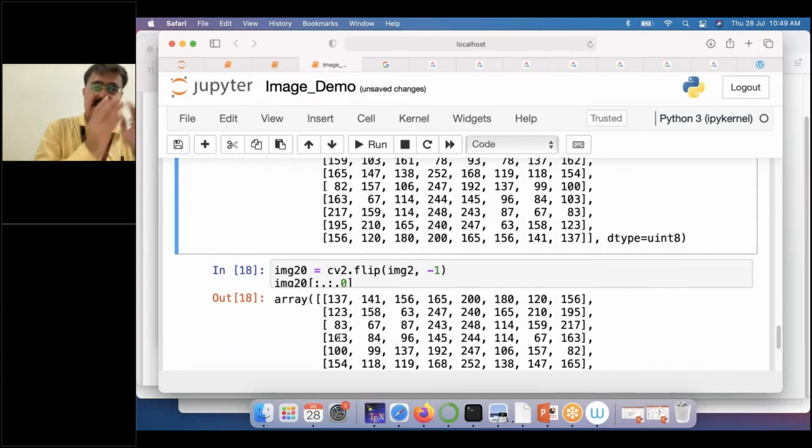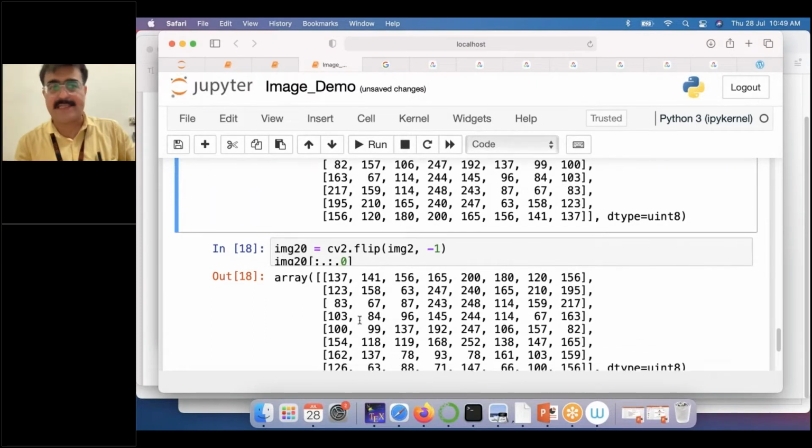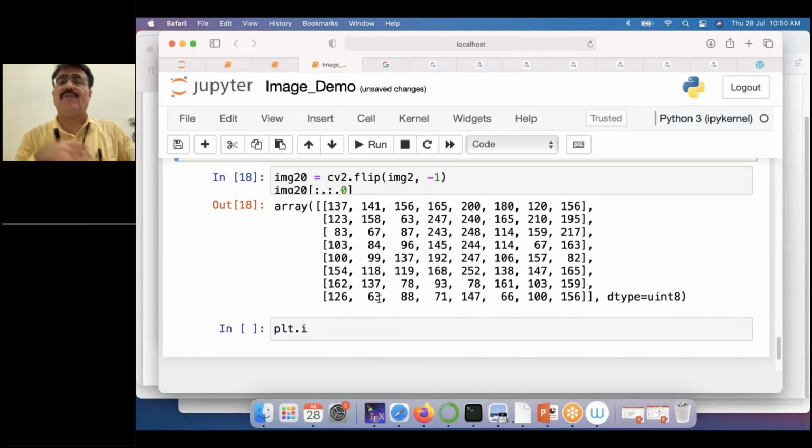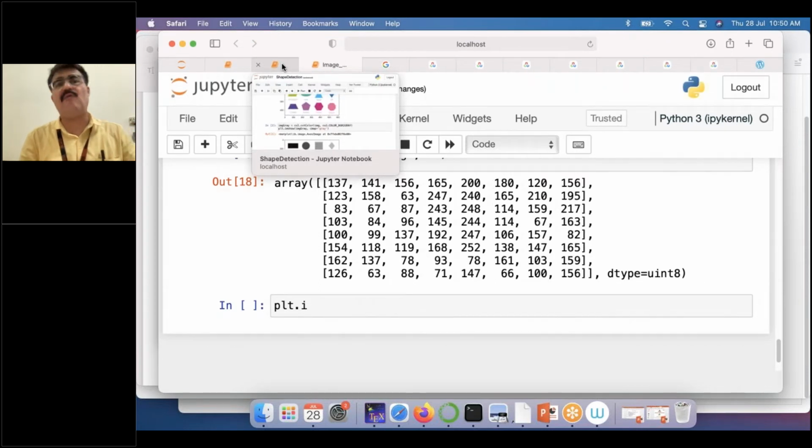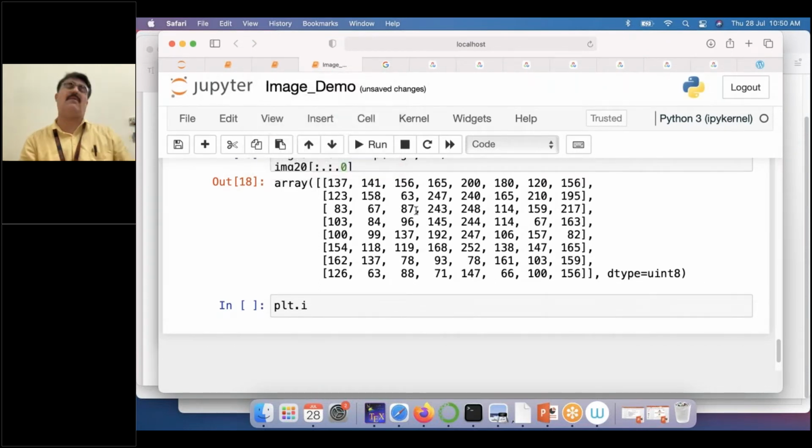So I think this is a simple flipping operation and the resize operation. Now I'll just demonstrate how you detect the shape. I think till now you have understood some of the basic operations, that is, how you do them. Basically you are working with numbers.